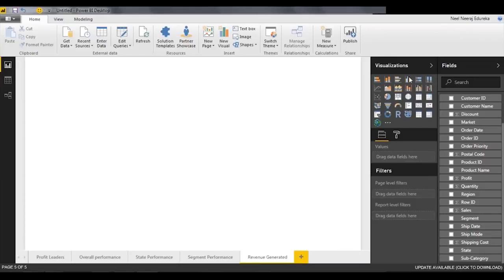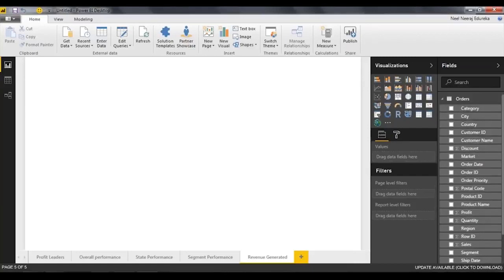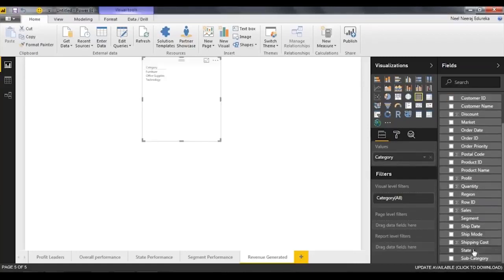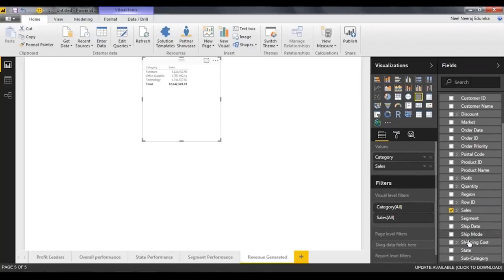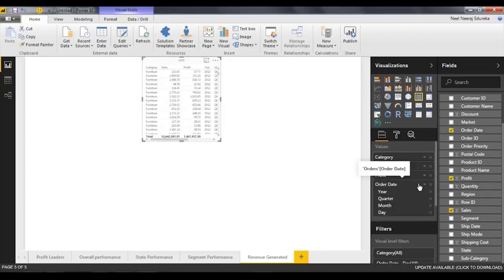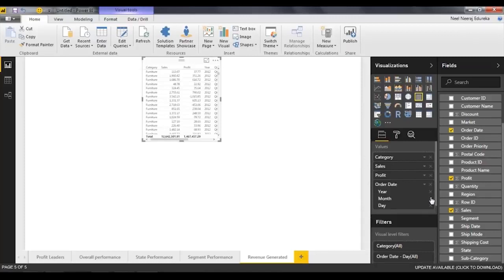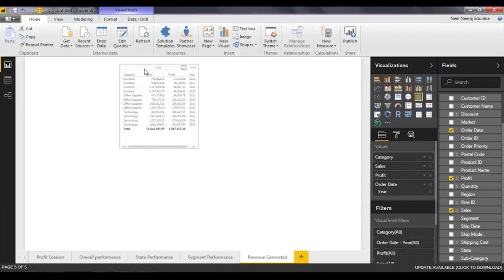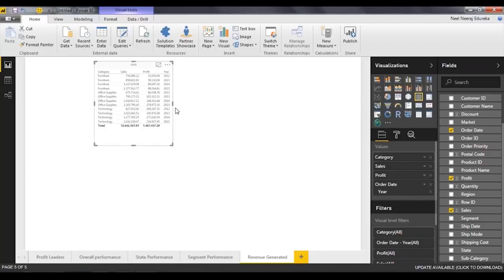Okay, so who can tell me what are the different data that I need for this visualization? You can take a guess, guys. Okay, yes, so I need the category definitely. So let me put in category. I need my sales. I need my profit. And finally, let me also bring in the order date. But here what I'll do is in my order date, I'll just take year instead of months. This will help me understand how the different category of products function throughout the year.